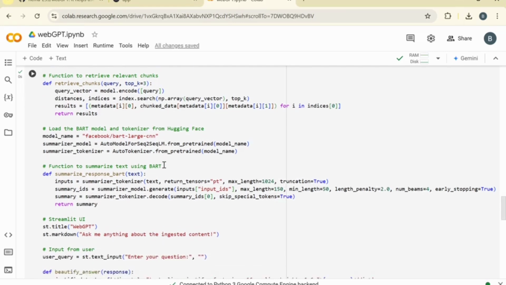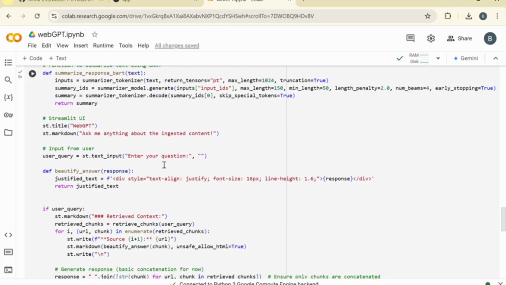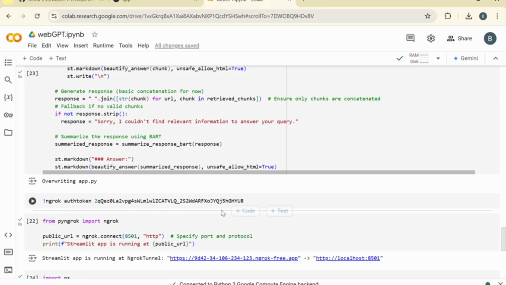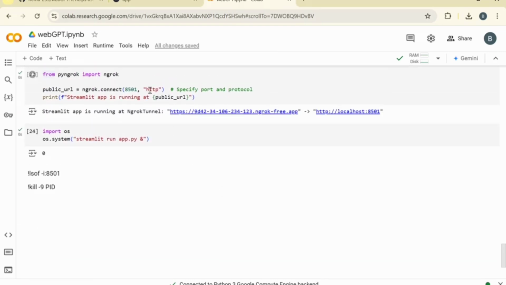Front end. The user interface is built using Streamlit and ngrok, a powerful framework for building interactive web applications. It allows users to input their queries and view the responses in a clean and user-friendly format. Additionally, some beautification of the answer is done before displaying it to the user.